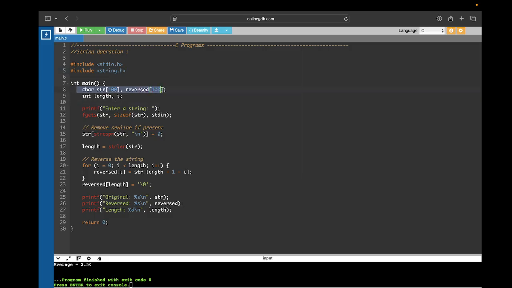Now we have created a character array, because we use a character array to work with strings, right? What we are doing over here is taking input from the user, reversing that string and printing the values: what the original string looks like, what the reversed value looks like, and what the length is, meaning the number of characters the string contains. For example, if I take code, how many characters does it contain? It contains 4 characters. So the length of the string becomes 4, right?